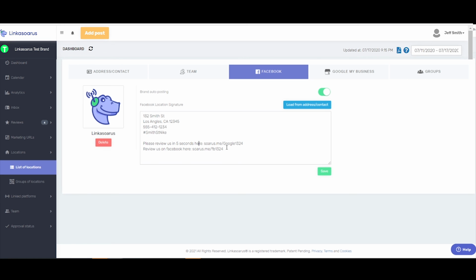But when any post goes out from this particular page, it's going to stamp this, if you will, as part of the location signature. And if somebody wants to or sees a post from you, it's just a quick link that they can click and go right to giving you a review on either Facebook or your Google My Business listing.